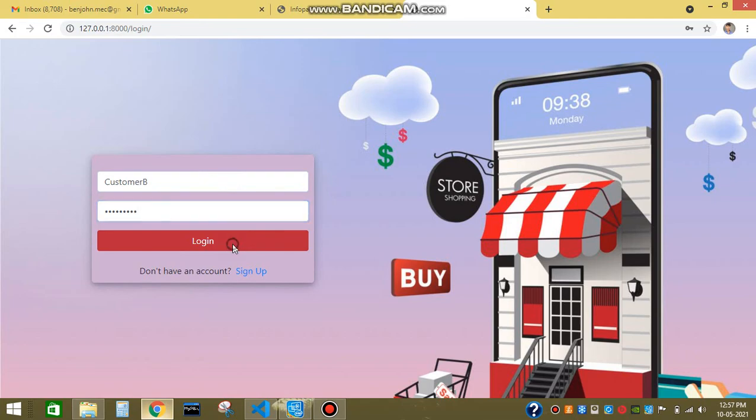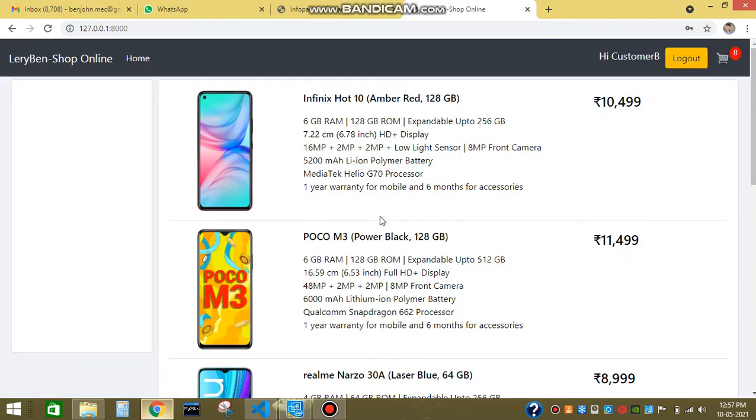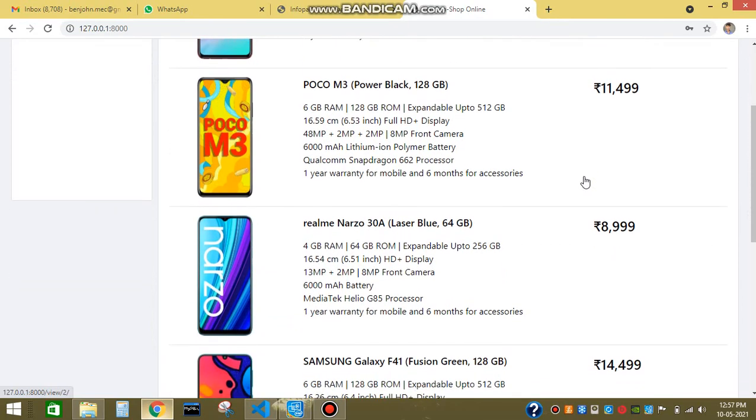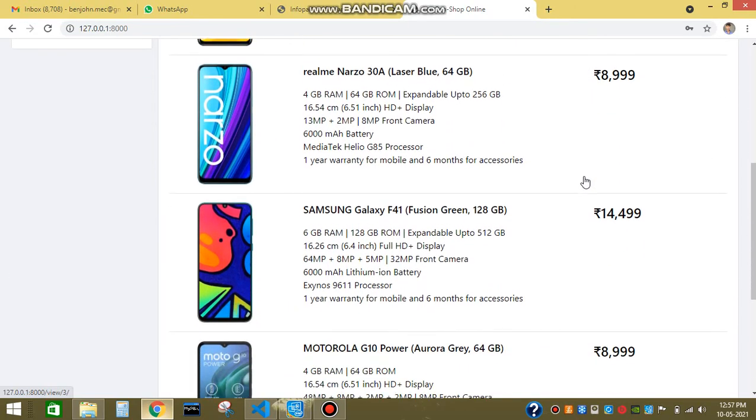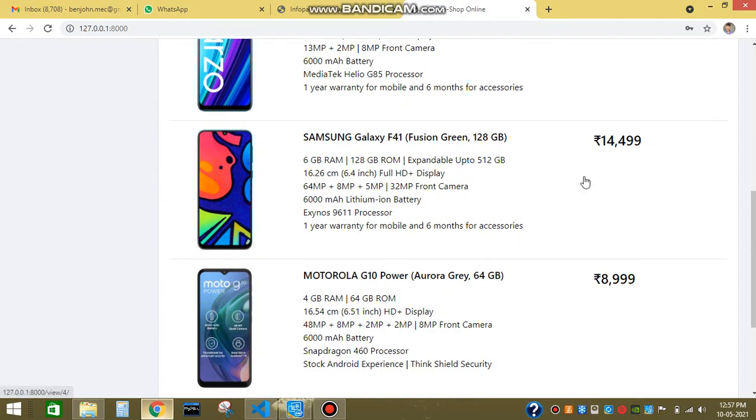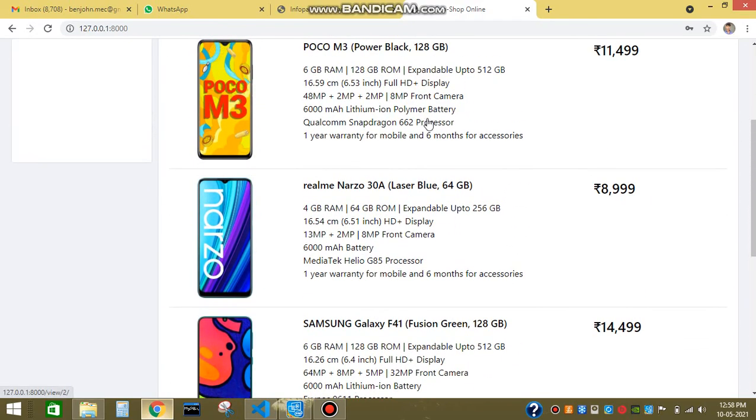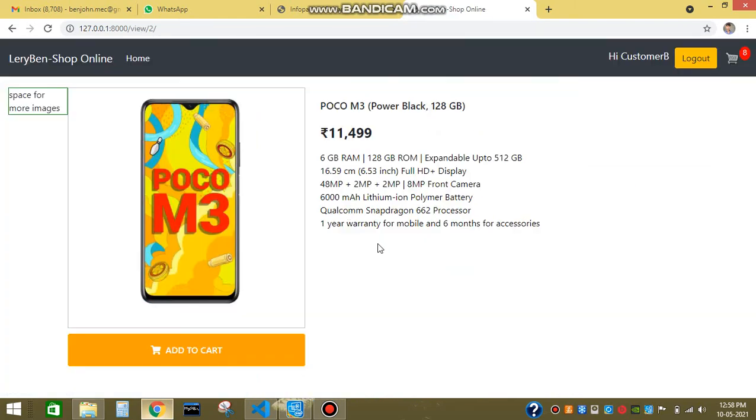So after logging in, a customer can see all the products which are available in the website. So these are different mobiles that a user can select to buy. So let me select a phone from here. When we select a phone, its details are displayed in a different page, and there is an option where a user can add this to cart.